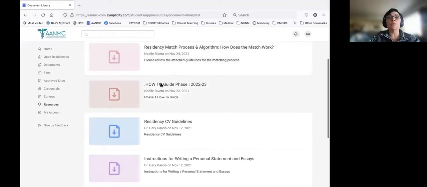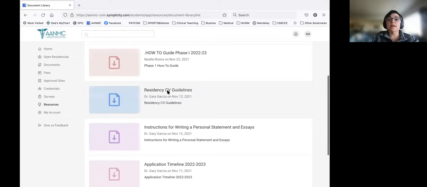There's a how-to guide here that really recaps everything I just drove through, from the fees to the credentials order to uploading your documents to searching for sites. There's guidelines on how to do a CV, and you do need to do your CV in a very specific format. I know that feels rigid, but there are reasons.